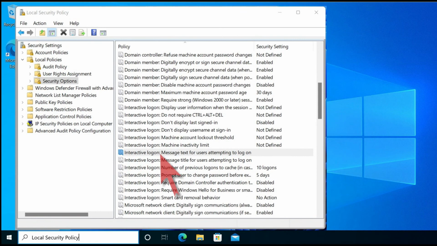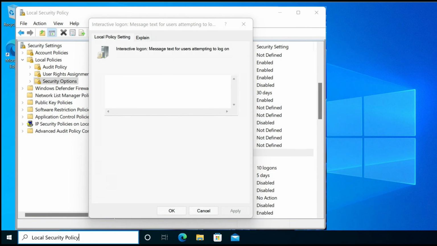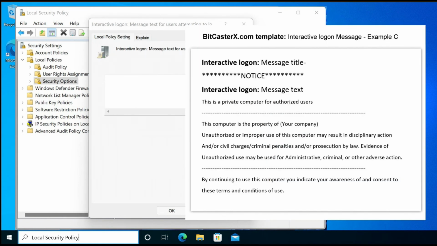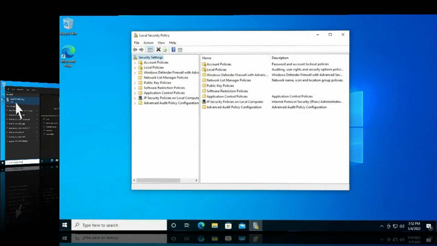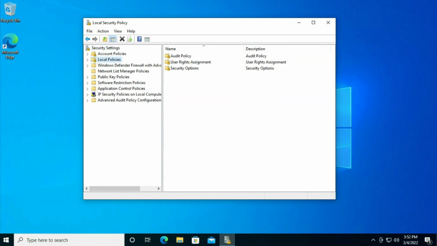Now select the policy, interactive logon, message text for users attempting to log on. Using the logon sample, copy and paste the message text from the sample into the policy and click on apply. This is a video capture of the process of applying this policy.